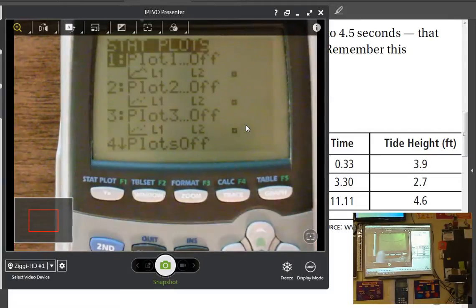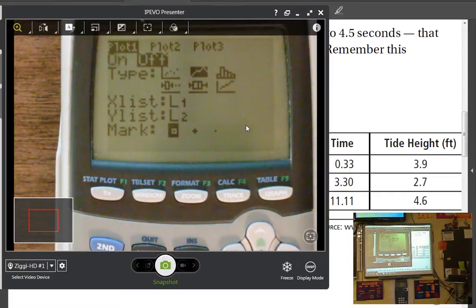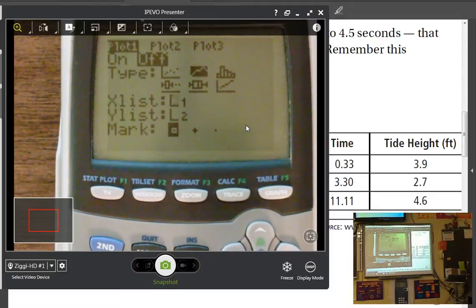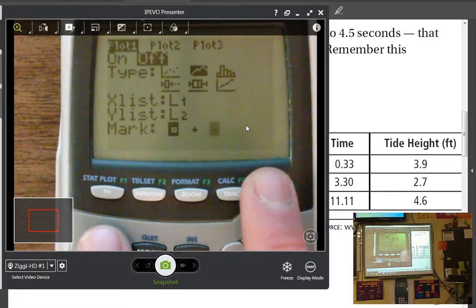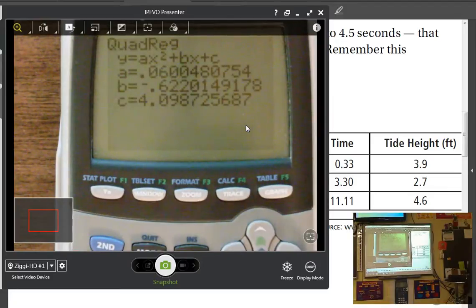So hit second Y to go to stat plot, and then you can enter into any of the plots and tell it what it's plotting. So this is on or off. How is it going to look? Is it going to be scattered or connected or histogram or box and whisker? What is it using for the X and Y values? And then what is it going to mark the points to look like? We'll do more scatter plots next week. But right now we're only working with the Y equals. We're not using the scatter plot. You want that to be turned off so that it doesn't screw anything up.